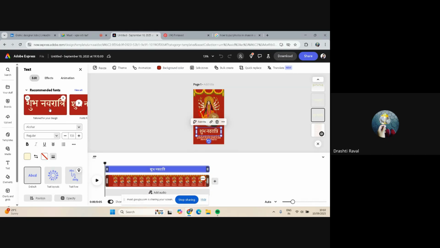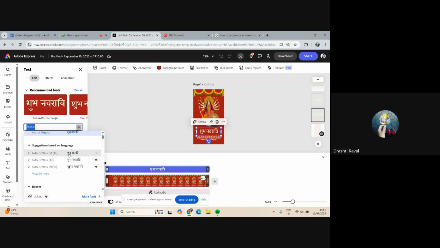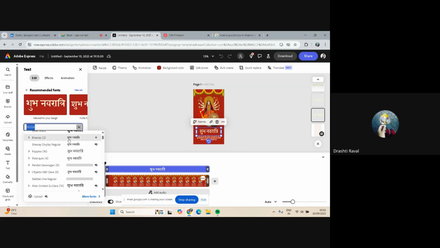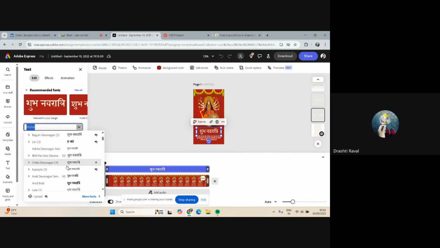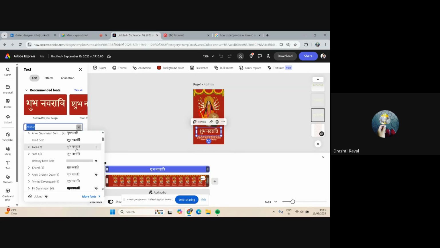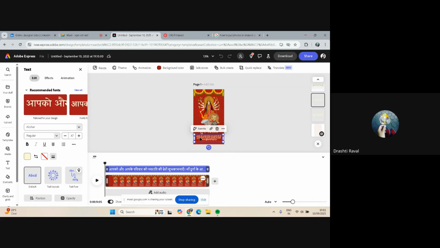As I'm showing this, especially because we are living in India, and Hindi is our national language, so to show people that you are able to create a design in different languages, you can even select this. In Adobe, they have some Hindi fonts also. You can see this. They have here also, and they have a view more section also. They have really creative and different fonts for the Shubh Navratri. And below Shubh Navratri, you can put your customized message to them.